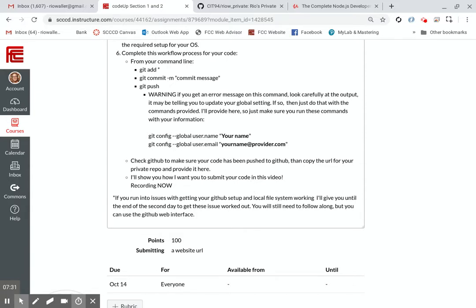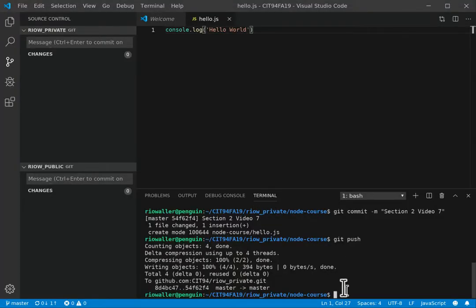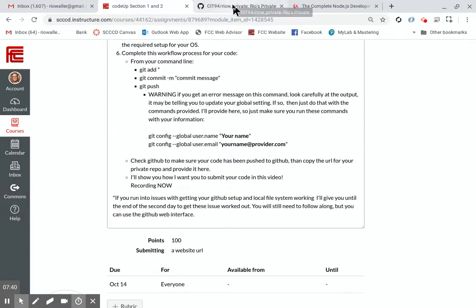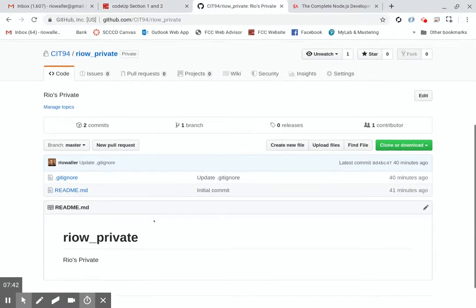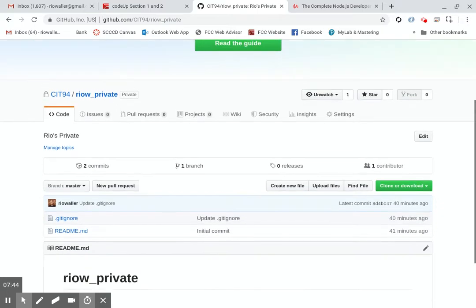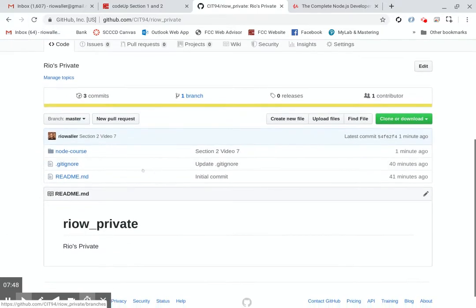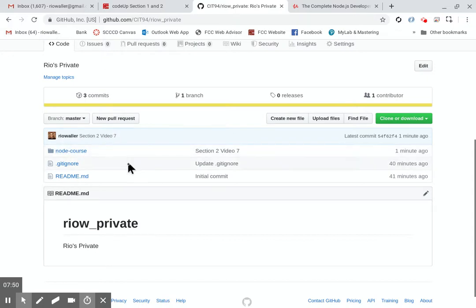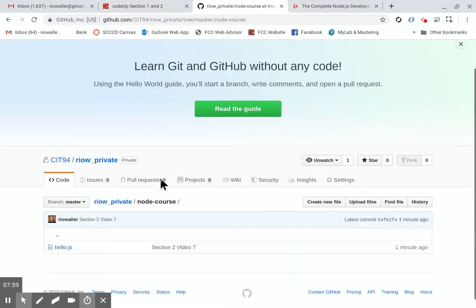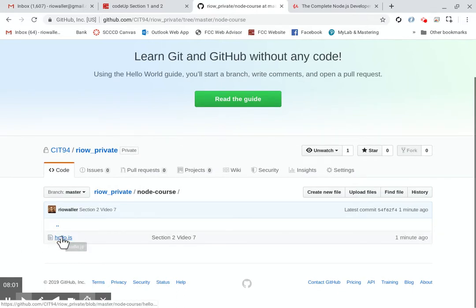Now that you've navigated this whole process, you're wondering, how do I turn in that I've completed this code? Let me show you. There's a couple of ways we could look at the code, but I will show you ultimately how I want you to submit it. Now that I've done a refresh, I can see the node course, how long it was, and I can click into it and see the one file I created.